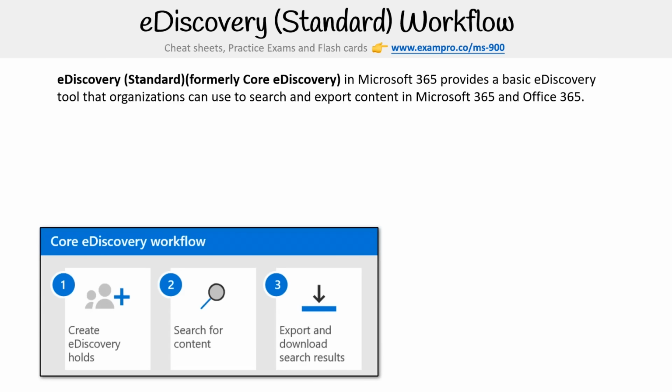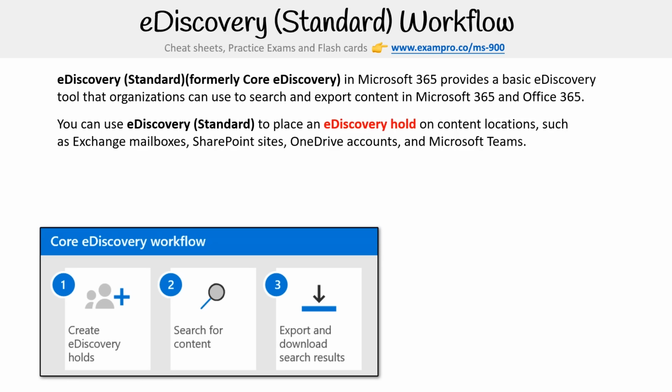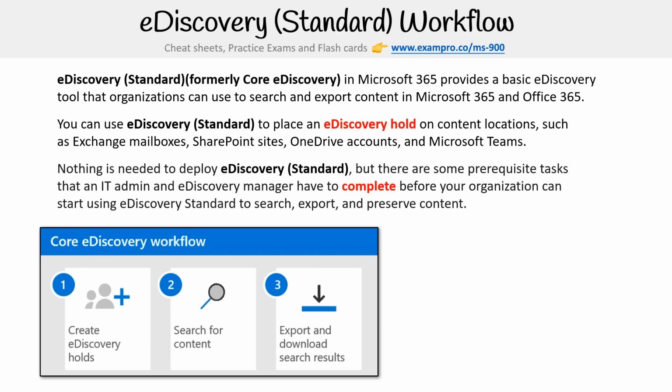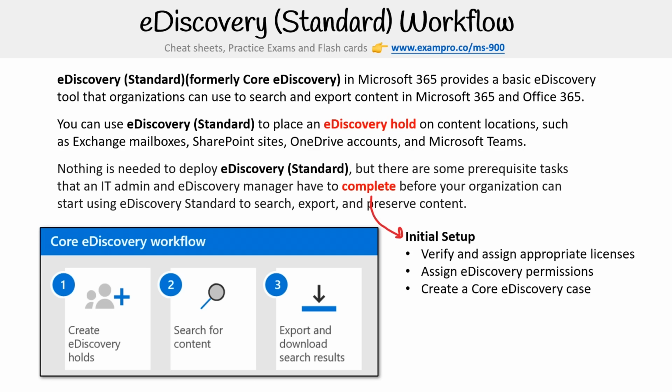So, eDiscovery Standard in Microsoft 365 provides a basic eDiscovery tool that organizations can use to search and export content in Microsoft 365 and Office 365. You can use eDiscovery Standard to place an eDiscovery hold on content locations such as Exchange mailboxes, SharePoint sites, OneDrive accounts, and Microsoft Teams. Nothing is needed to deploy eDiscovery Standard, but there are some prerequisite tasks that an IT admin and eDiscovery manager have to complete before your organization can start using eDiscovery Standard to search, export, and preserve content. So those requirements would be things like the initial setup.